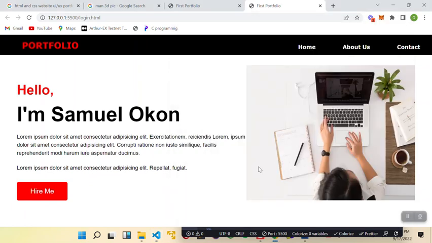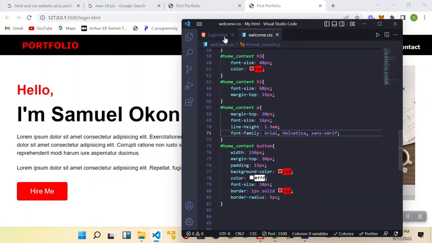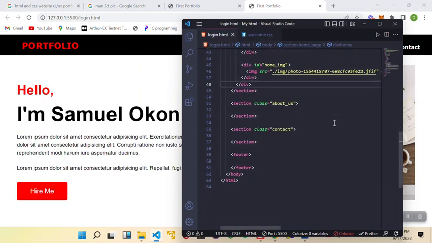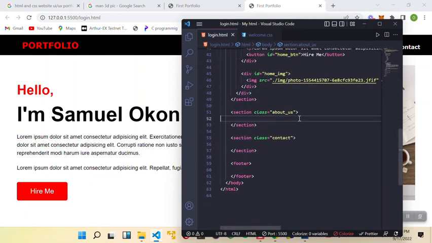So that is all for our home page. So let's move on. Let's go to the next section. The next section is about us. So how do we break this down?